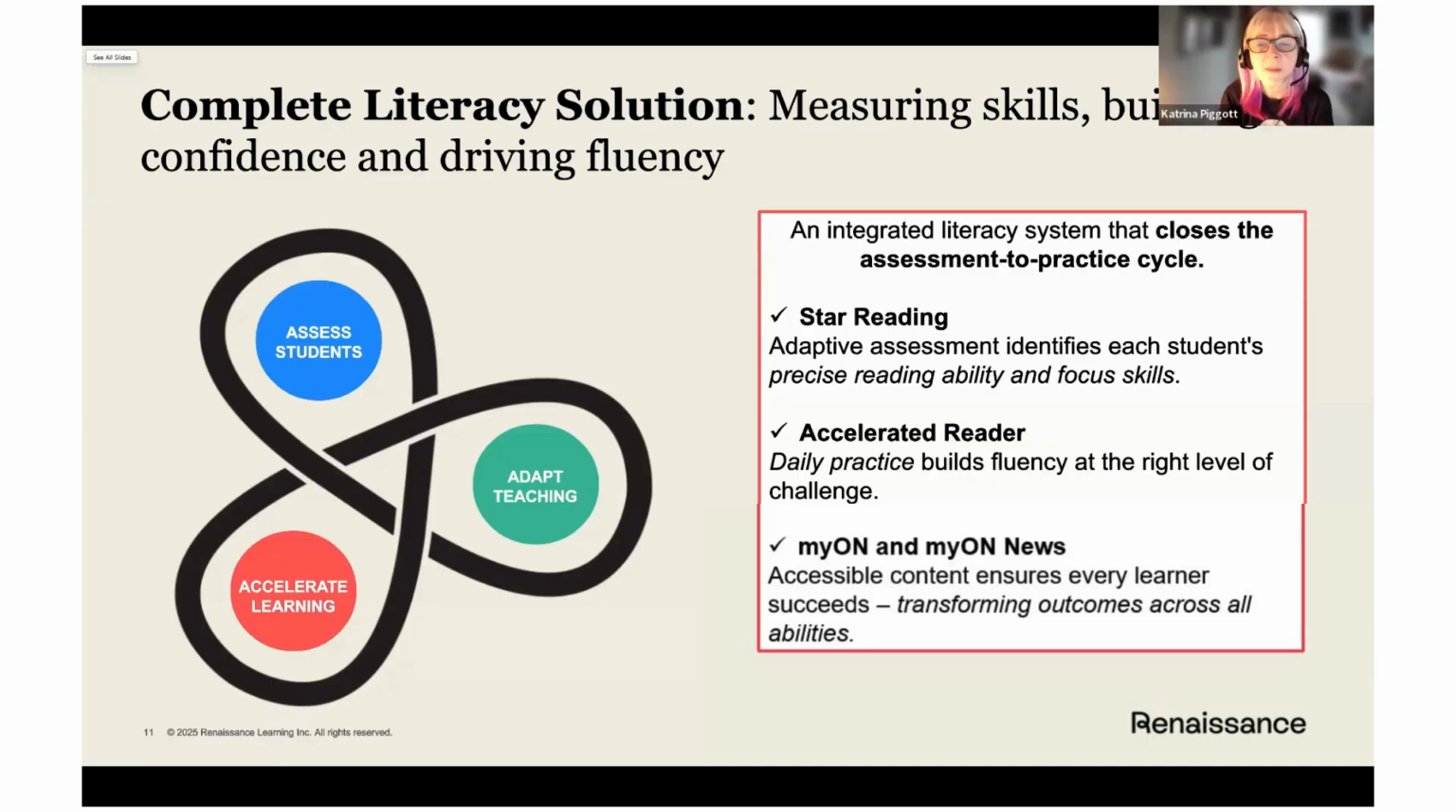Thank you for that, Hasna. So here at Renaissance, we have come up with the learning loop, and we think the complete literacy solution absolutely talks to that learning loop of assessing students. The assess part in the CLS solution is the STAR reading assessment. It is an adaptive assessment, quite a quick assessment.